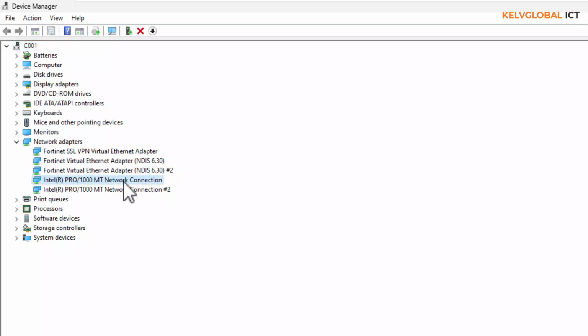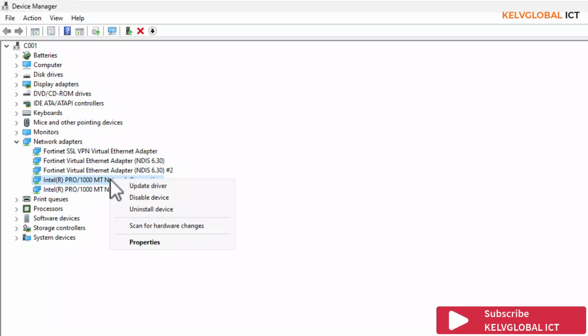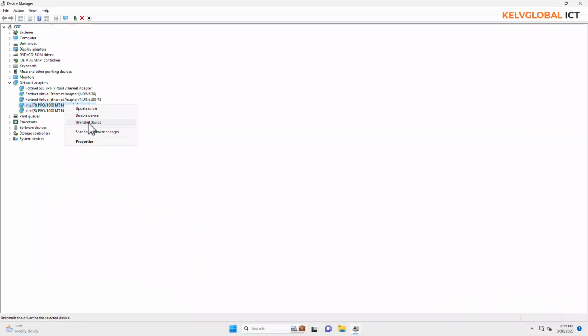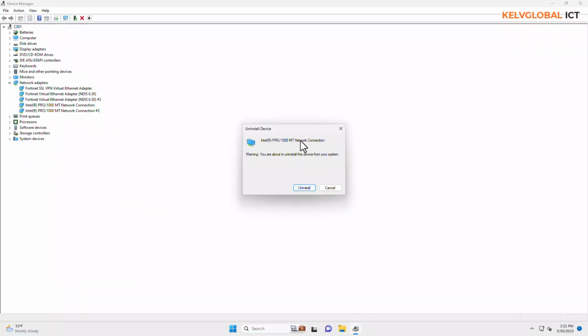But right now I'm interested in a network adapter on this device. Because I'm using a virtual machine, that's why you're not seeing the Wi-Fi network connection, but the same process can also be applied to your Wi-Fi connection. Just right click, and here you can see we can disable this device, but I want to uninstall this device, and then we say, you're about to uninstall, and then click on uninstall.